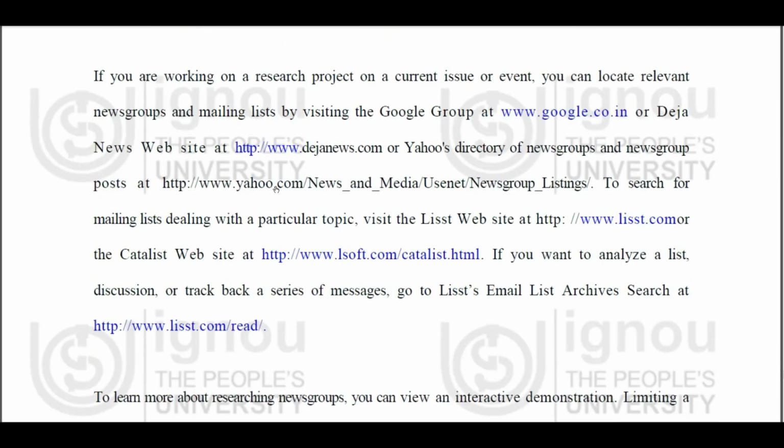If you are working on a research project on a current issue or event, you can locate the relevant news groups and mailing lists by visiting Google Groups at www.google.co.in and the Deja News website www.dejanews.com, or Yahoo's directory of news groups and news group posts at Yahoo's news.